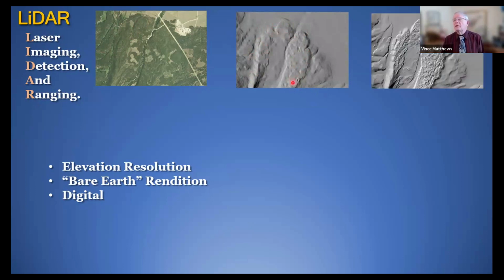But here's LIDAR. And with LIDAR, you can see the difference in resolution between this one and this one over here. It's just phenomenal. And this isn't even zoomed in on this yet. You'll see that in just a second.